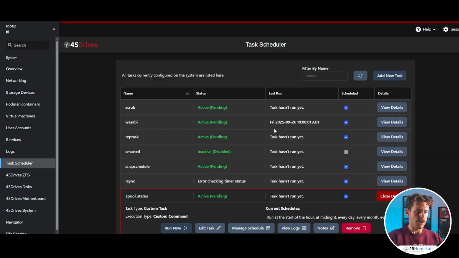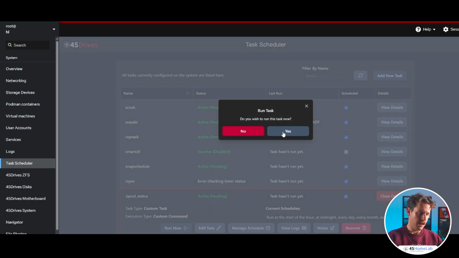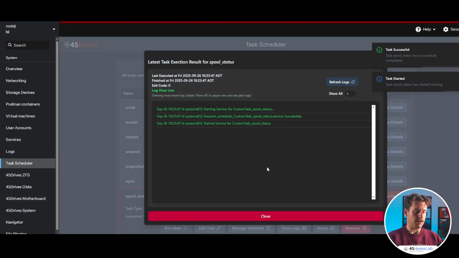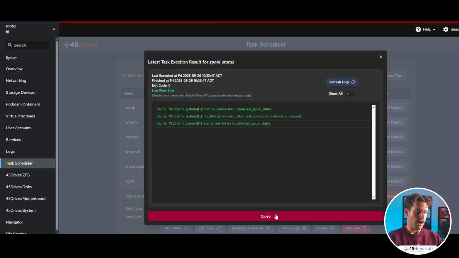And let's say we don't want to wait, especially on the 30-hour one, to make sure that our task is actually valid, that it's running. So one thing that we can do is actually go to run now, and let's click run now. Yes, so if it does fail, we can take a look very, very easily. So active pending, and then we can view our logs here. So we can get a live view or historical view of everything that is going on.